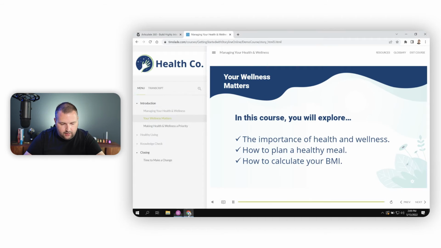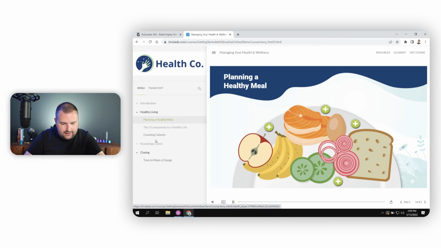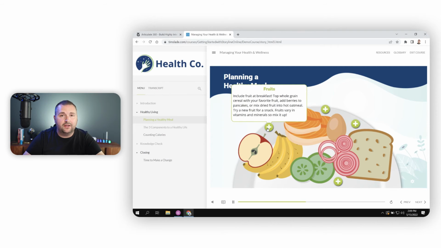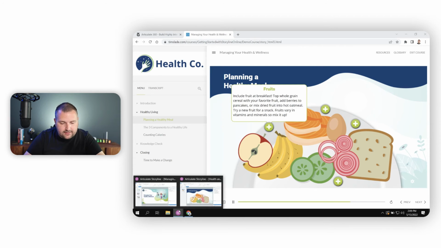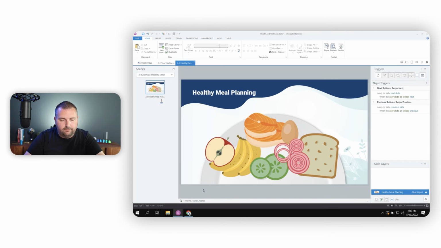Now, if you recall, if I go back to my demo course here and we go to planning a healthy meal, I'm going to build this slide here, or at least part of the slide here, with these different markers where the learner can click and reveal some basic content here. And markers are the easiest, simplest form of interactivity in Articulate Storyline, and you literally can't mess up markers.